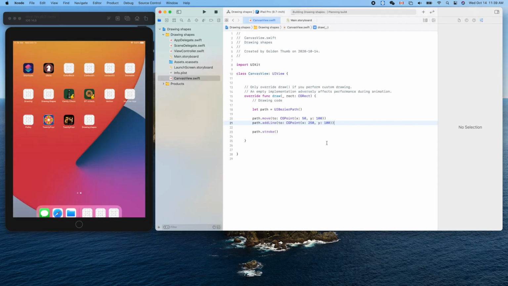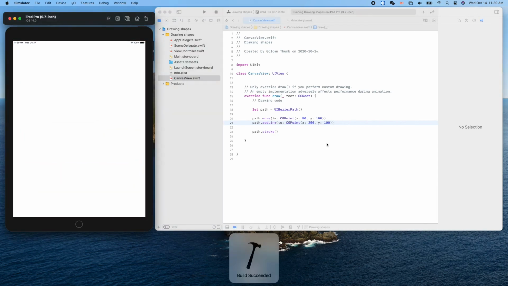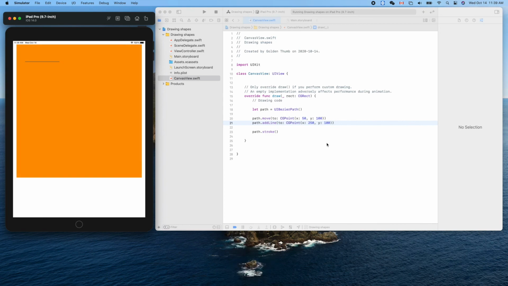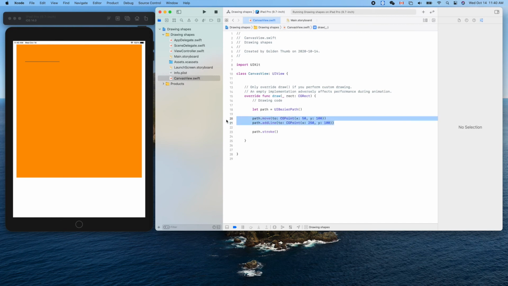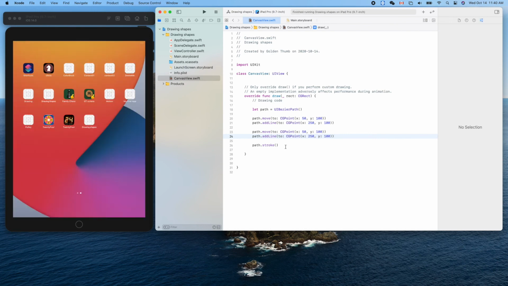Command R. Yeah, see? So we can make a copy of those two lines of code, right? Copy and paste, right? If we run again, we'll see two lines overlapped with each other.